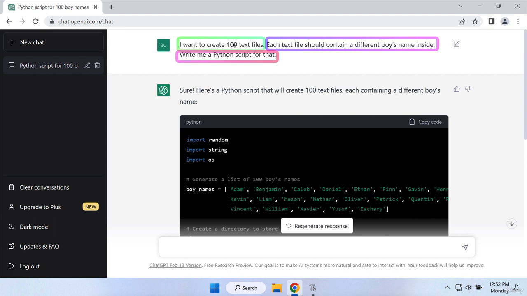The first part is where you declare what you want to build. So this is usually one sentence. So can you describe what you want to build in one sentence? This is what you do here. So that's, I want to create 100 text files, right? But then you want to give the details to your program. And the details can be in one or more sentences. So in our case, the details were each text file should contain a different boy's name inside. So that sentence adds up to the main description of your program, right?